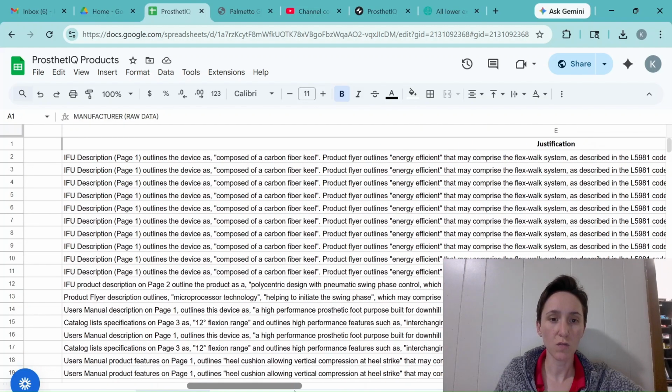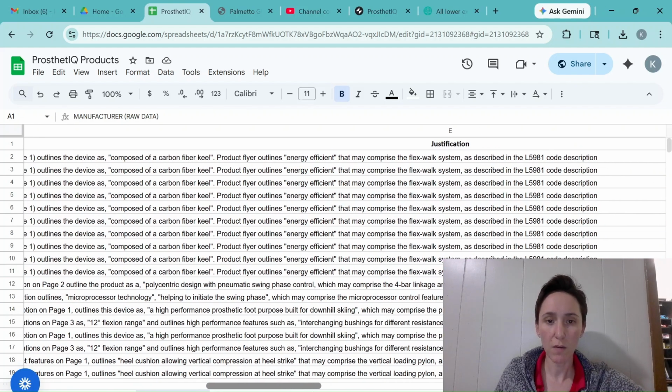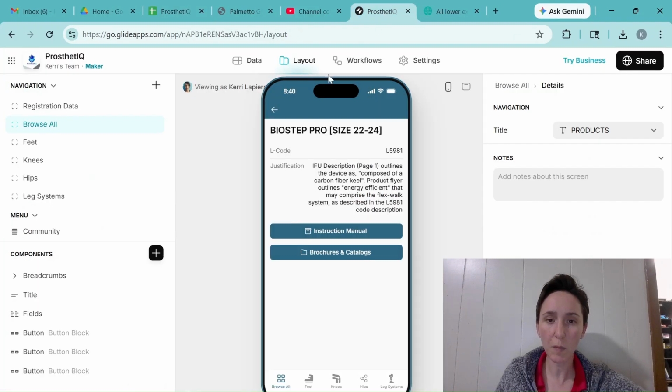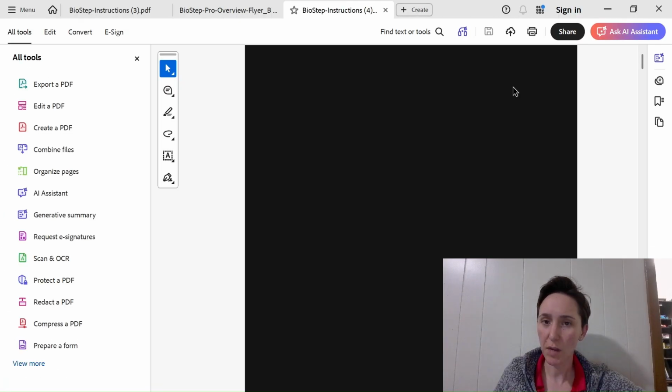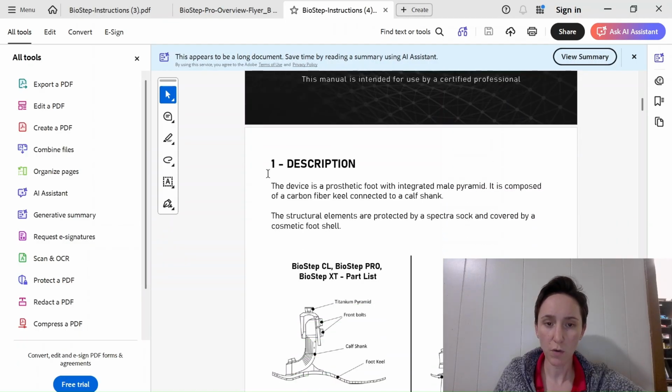So I have two sources here. I have the instructions for use that describe the product as composed of a carbon fiber keel, and I have the product flyer that outlines the product as energy efficient. So when we click back into the user interface, there's that justification that I told you about, and then there are the two sources. So if you click this button, it'll bring you to the instruction manual. So this is a PDF, and remember I cited on page 1. So in page 1, the description, it says right here, the device is a prosthetic foot with integrated male pyramid.